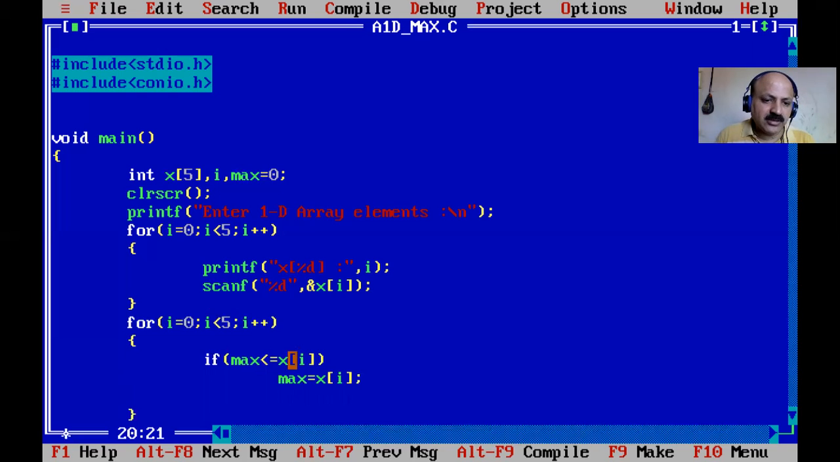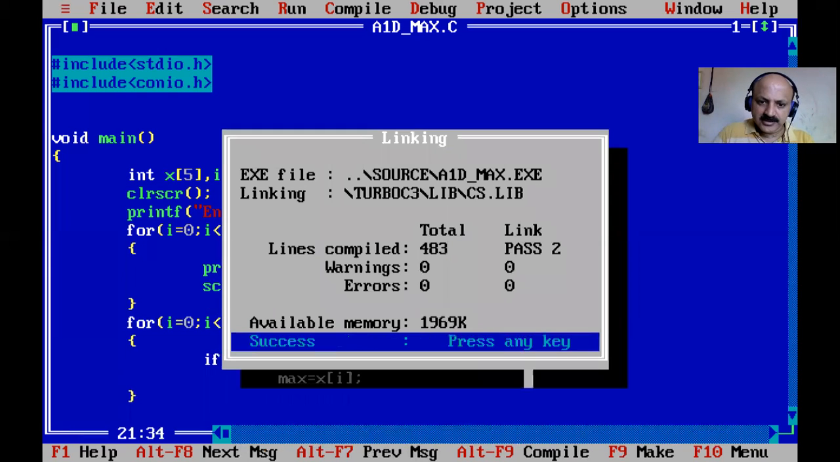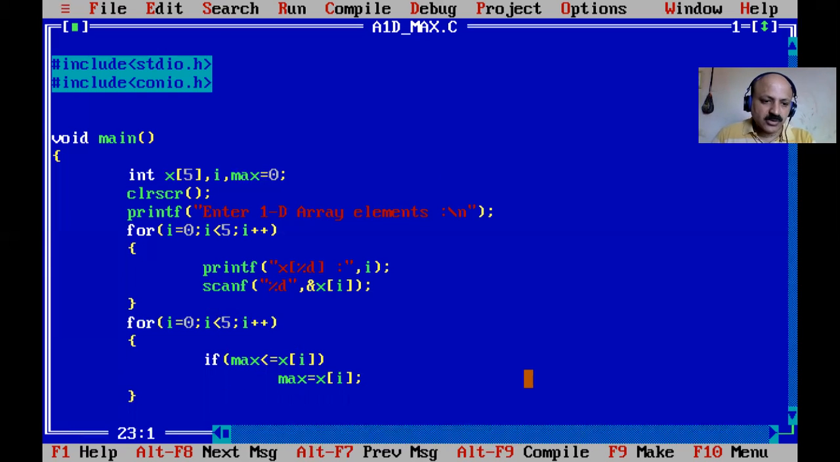So any new greatest element, until the last element, and then the for loop is complete. So our maximum value is stored in the max variable. I think it's a very simple if condition. Yes, I save, compile, and we can also print our maximum value.